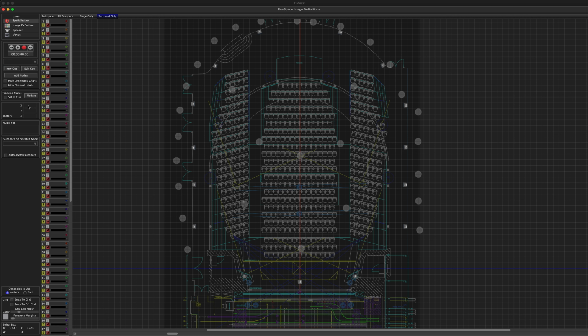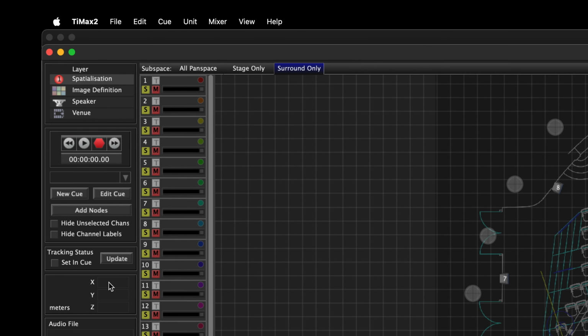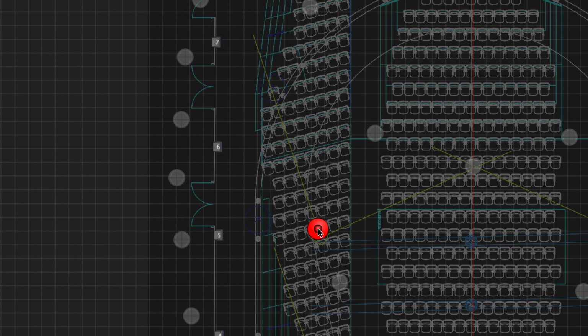To add an audio object to a subspace, we first need to make sure that a cue is loaded into our cue list. Back in the Building a Space video, we created a base state cue, and we need to make sure it's selected from this drop-down list in the left-hand pane. With a cue selected, we can simply drag and drop a channel from the channel list into the pan space.